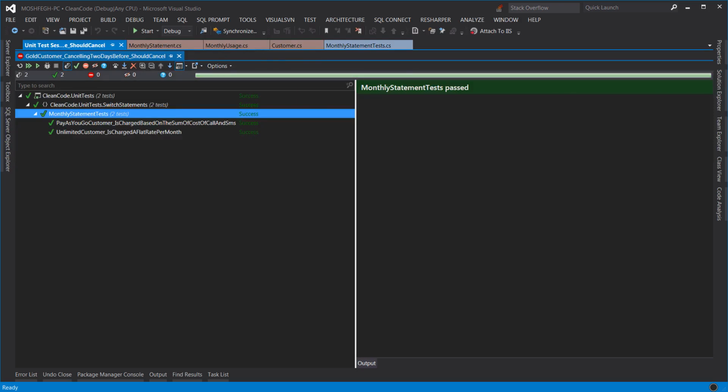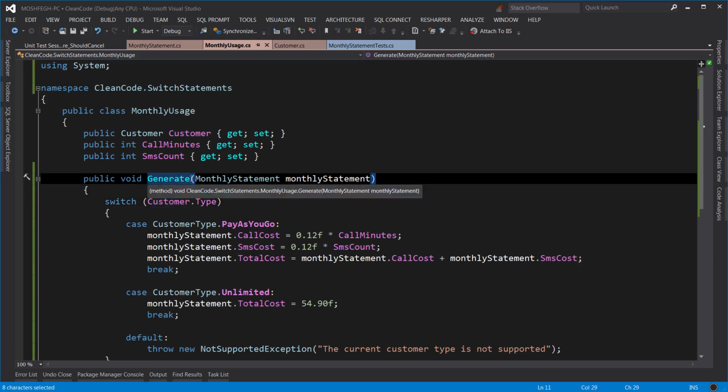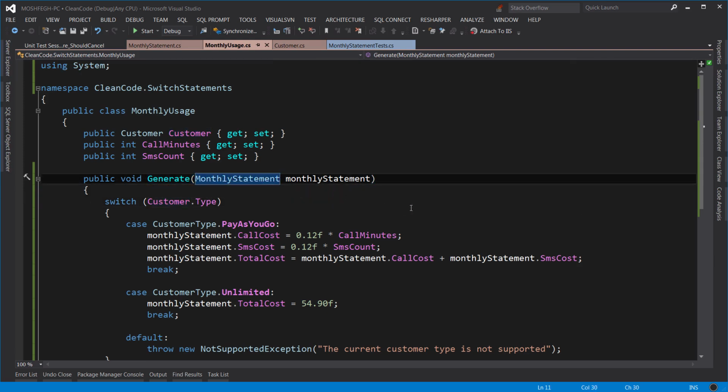Okay, let's get back to our monthly usage class. After this refactoring, something is not right here. We're asking this generate method to generate a statement, but it gets that statement as an argument. It just doesn't make sense. We want the statement to be the output of this method, not the input. So we need to change its signature.